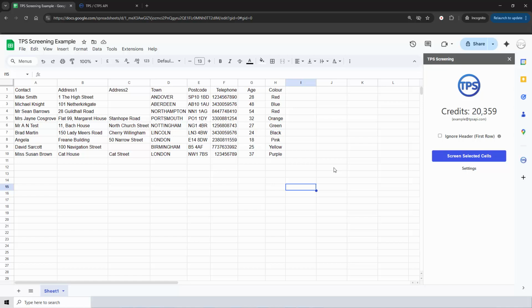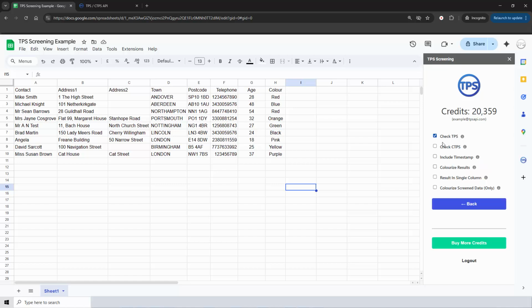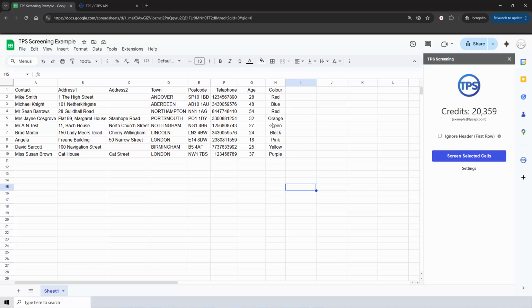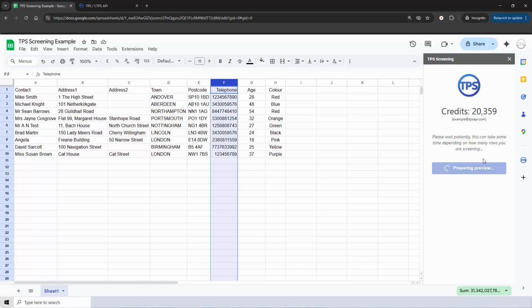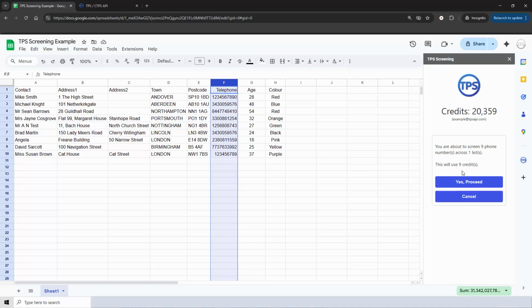Okay, so first of all I'm going to show you how to screen some telephone numbers against the TPS. So I'm going to click on my settings here, and I'm actually going to colorize results because I think it looks better that way. I'm going to highlight my column of phone numbers, and I'm going to ignore my headers. Basically I'm just saying ignore the first row because it's column headings. It'll then tell me how many credits I need. I'll click proceed.